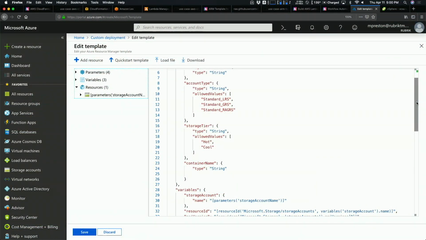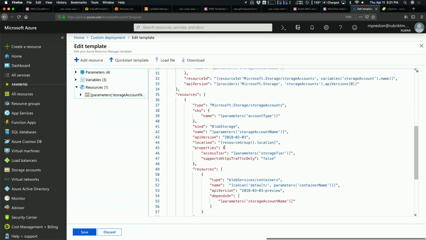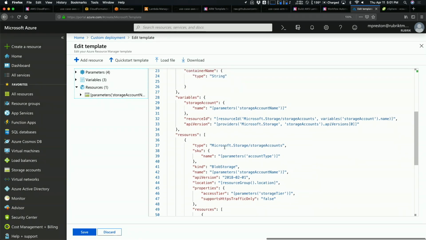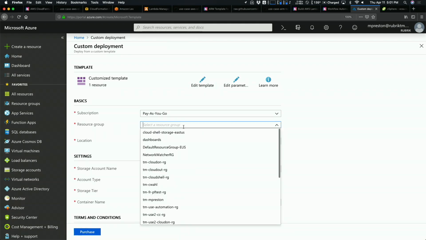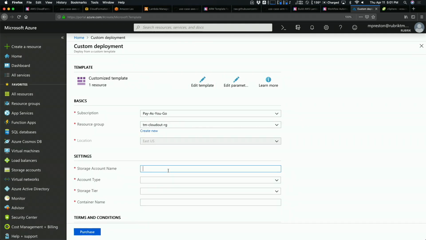Yeah, so essentially we are defining some parameters, specifying what parameters are allowed in terms of the redundancy options, the hot and cool options. The location defaults to the resource group location that you choose. And then it's just your standard template to create the actual storage account and then create the blob container within it. So we can run through and set these variables up if we wanted to, but again, it's the same sort of deal as what we do in AWS. We boil down all that setup into these parameters.